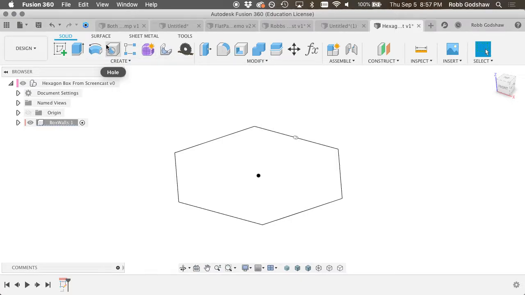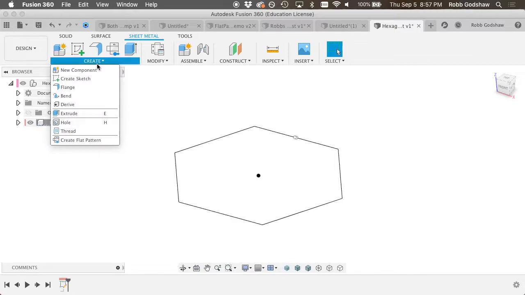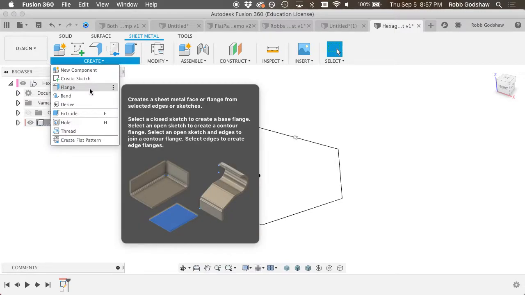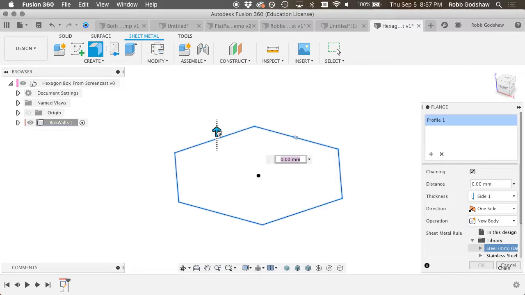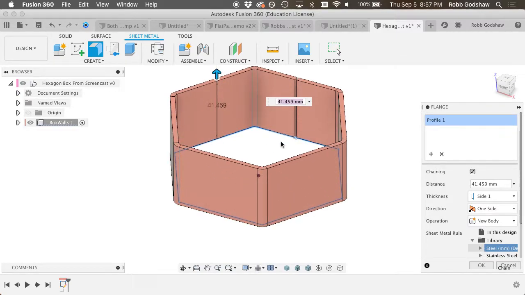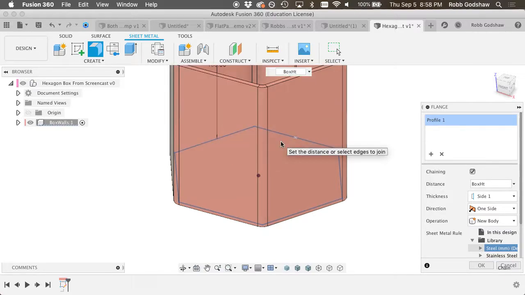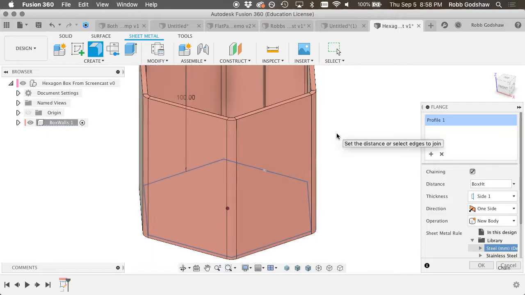The next thing we're going to do is we're going to use a whole new area of Fusion called sheet metal. And we're going to go to Create Flange. And what flange does is it makes something that is known to be sheet metal. So I'm going to click flange, and then I'm going to click the edge, and then you're going to drag that up. And we have a folded box. How far am I going to drag it up? Box height. And then I'm going to push enter.